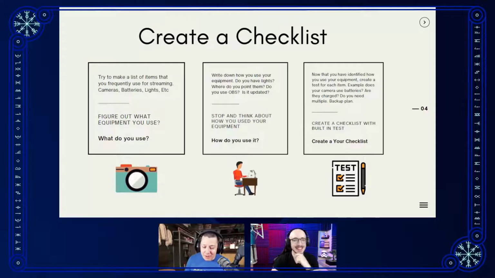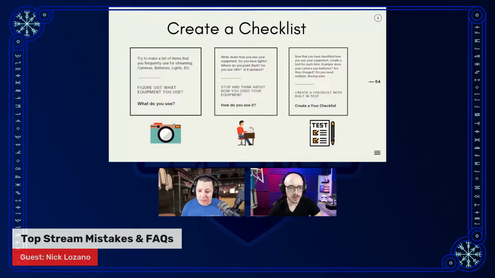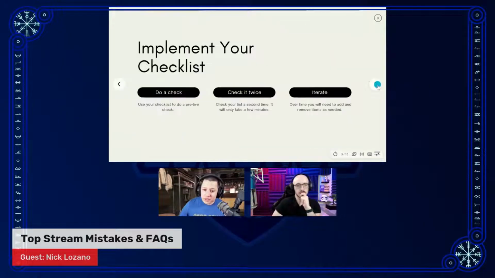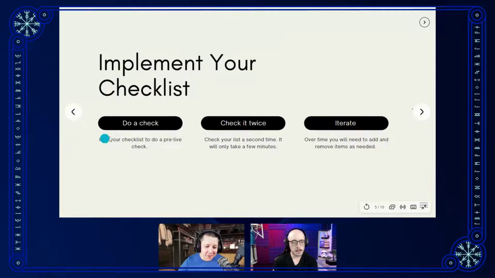And ideally, I want to run through my checklist before I go live, about 10 to 15 minutes before I actually go live, because I want to make sure that as soon as I hit that button to go live in Restream Studio or OBS or whatever you're using, you're ready to go. You're ready to rock and roll, right? After you get your checklist right, you want to do a check, like I just said, right?